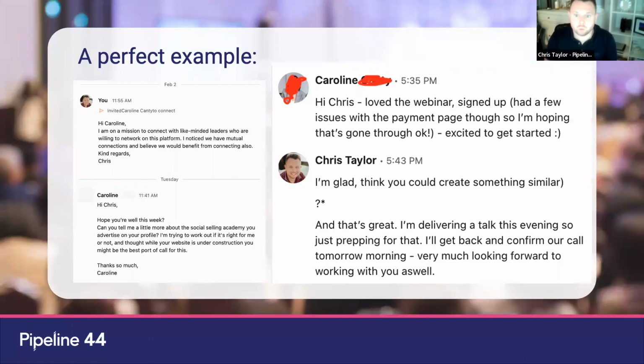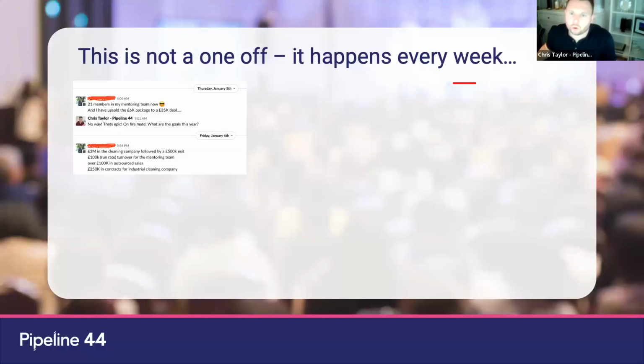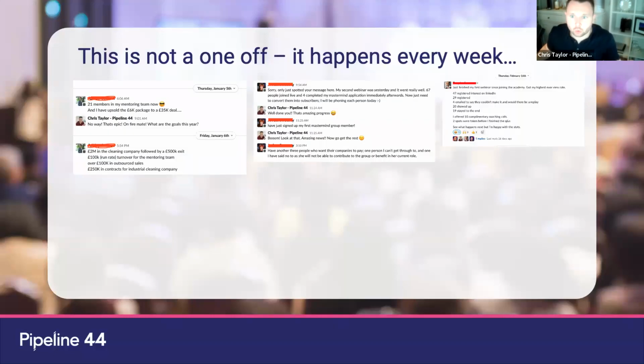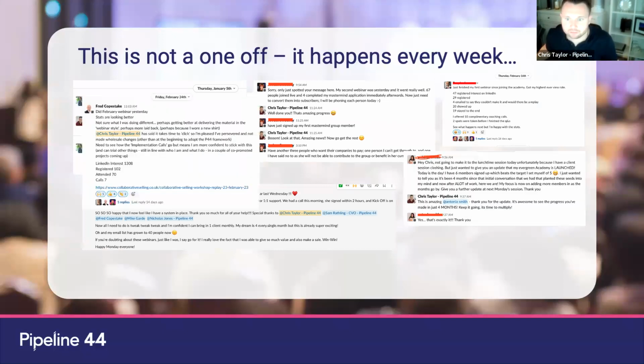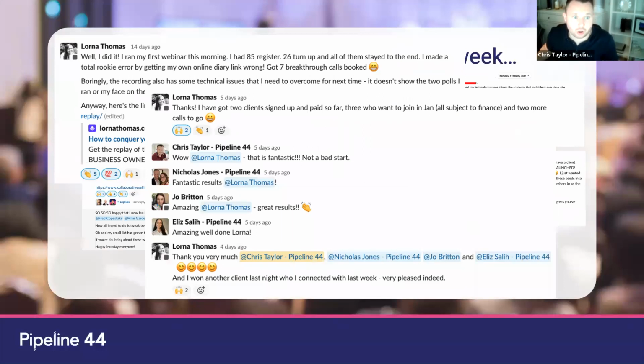Now, this process works because the process is in place and it's just tested and proven. This isn't just a one-off. It happens all the time, like from Tony in the top right corner to Ashley Cannon in the top left to Lynn in the bottom left. It's here and it happens time and time again.